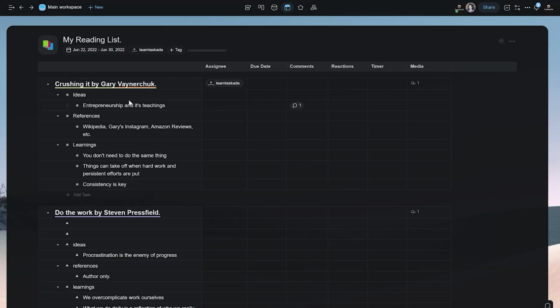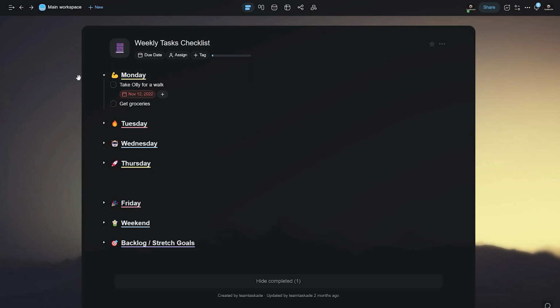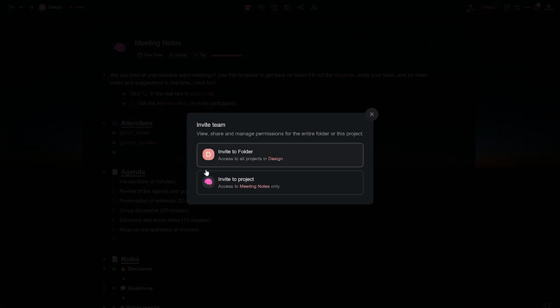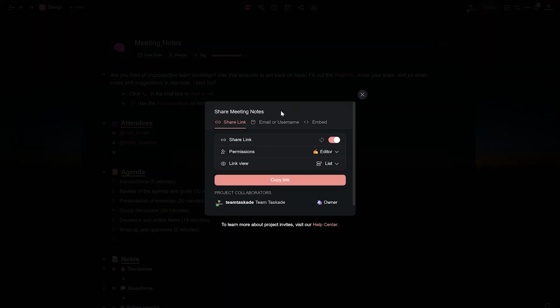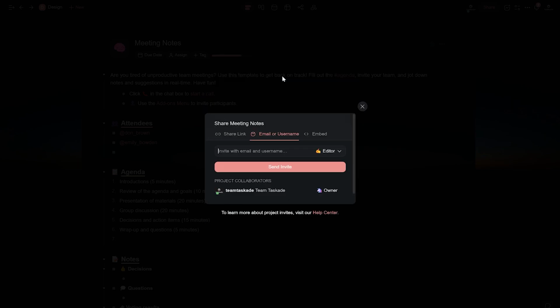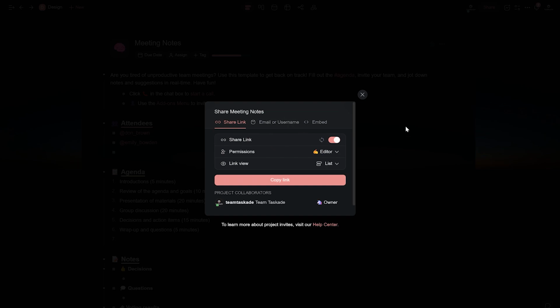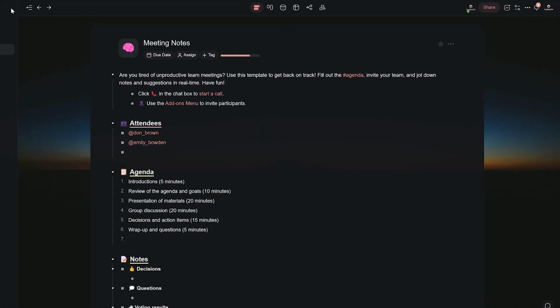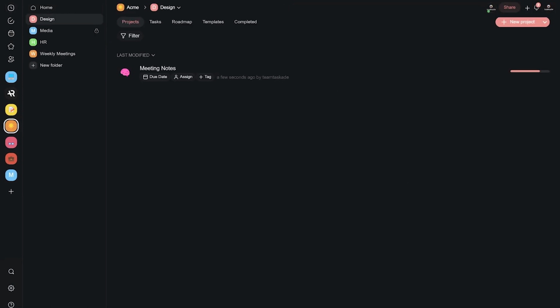Now, these new folder permissions are an incredibly powerful feature that will help you easily manage your team's clients and projects. With the ability to customize access levels for each member or group, you'll have greater control of who can view and edit your projects, making it easier to collaborate and get work done efficiently.